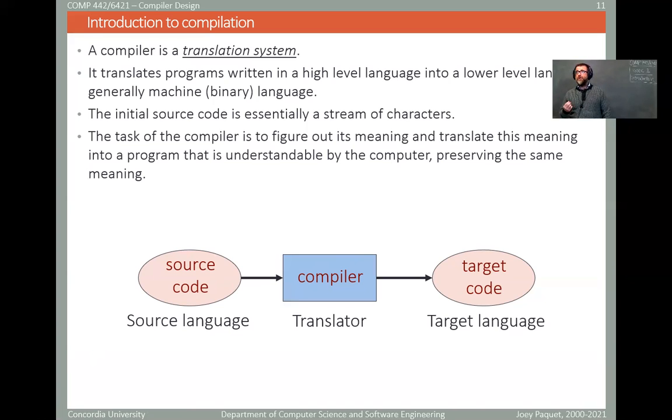In fact, a very important aspect of what a compiler does is to figure out the potential mistakes in the program. If a compiler is to be useful, not only should it translate the programs, but if there are some, for example, grammatical or semantic mistakes in the program, it should inform the programmer so that the programmer knows how to fix the errors that might be in their program.